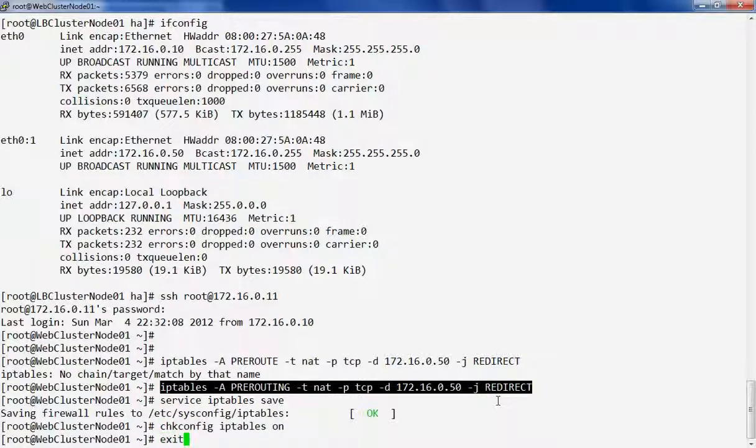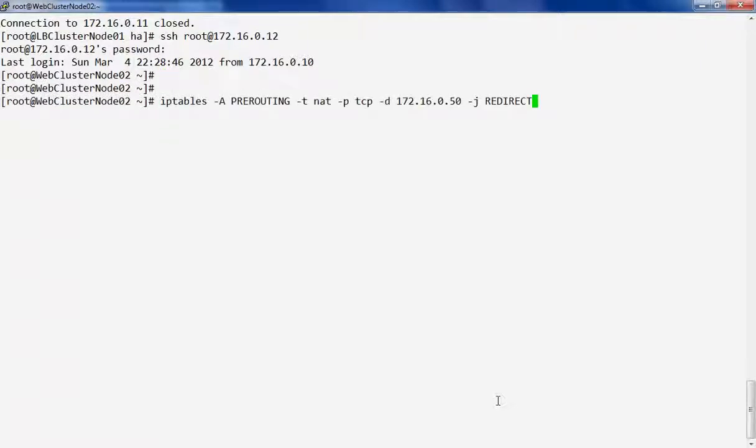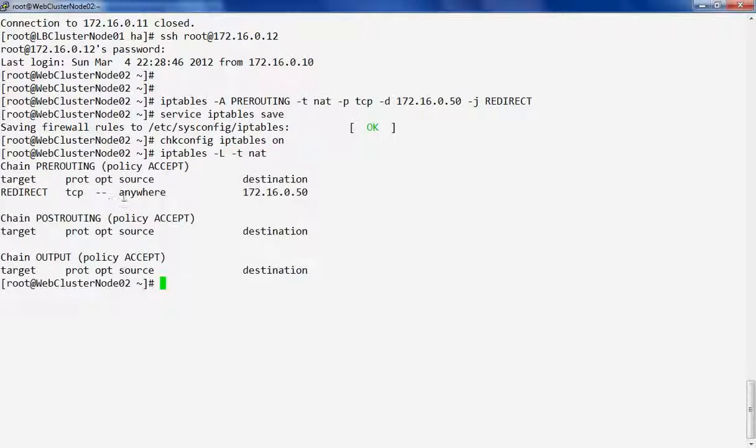Alright, so I'll go to the next host. Okay, just paste the same information here. Okay, so I'm going to save it. I'm going to make sure it starts on boot. Okay, just so we check. Alright, so we can see here it's doing the right thing. To destination 50 here, it's been redirected.